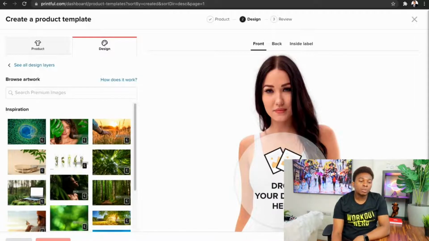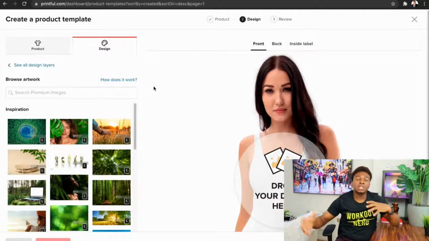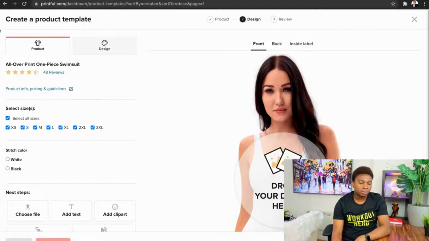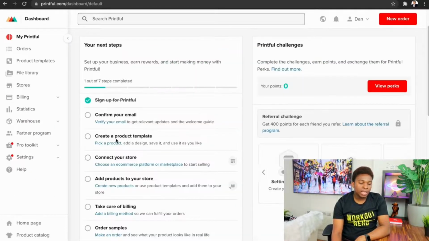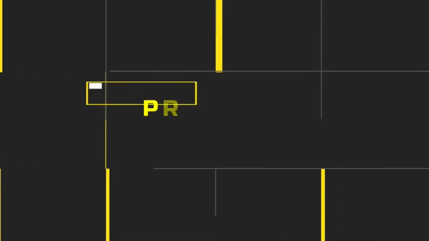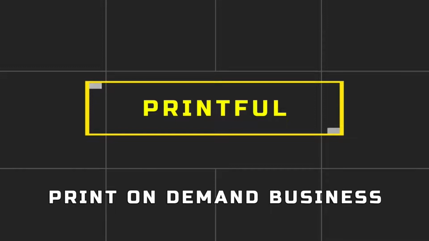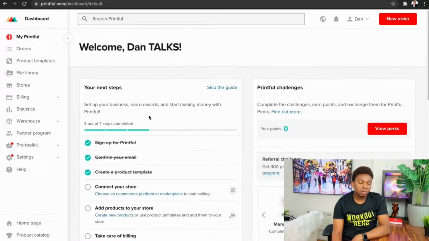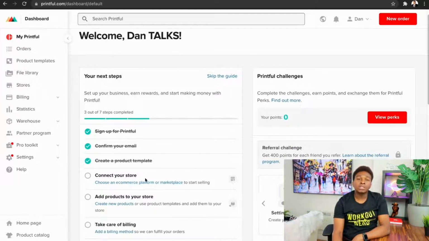But I've shown you all the options that exist of how to add a product template, how to change the size, the dimension, to rotate it, to carry it up, carry it down, anyhow you want to place it. It's your choice on how you want to place it. So let's go back. So now we've created the product template. The next option is to connect your store. If I refresh this page, you will see that the next option for us is to connect our store.